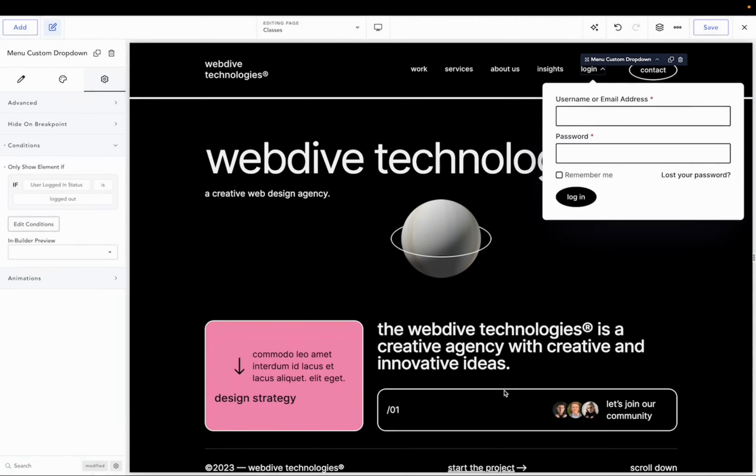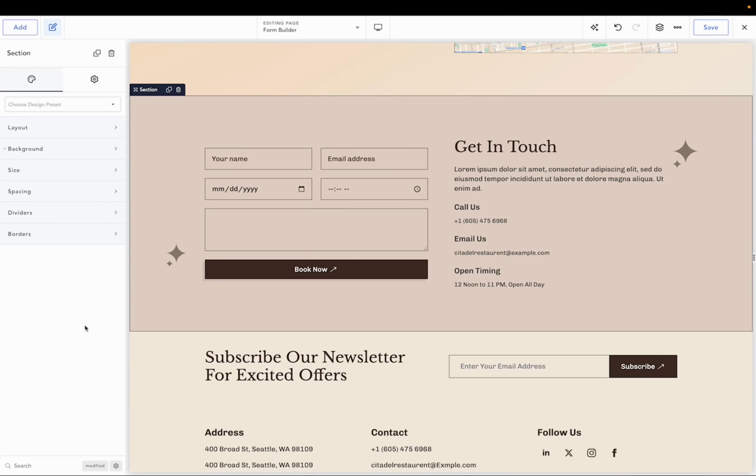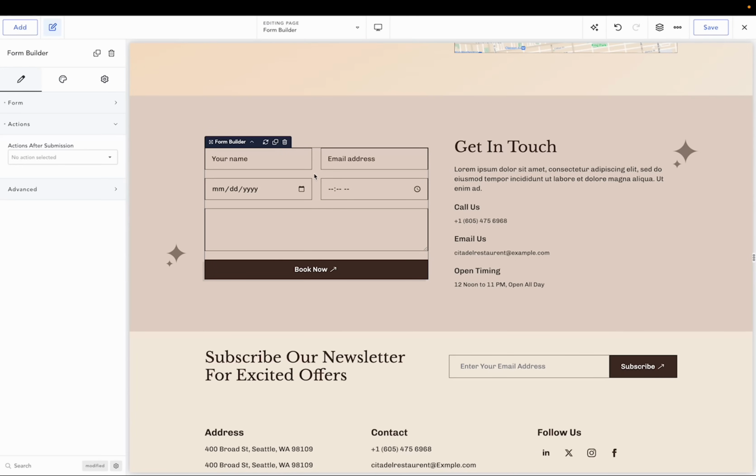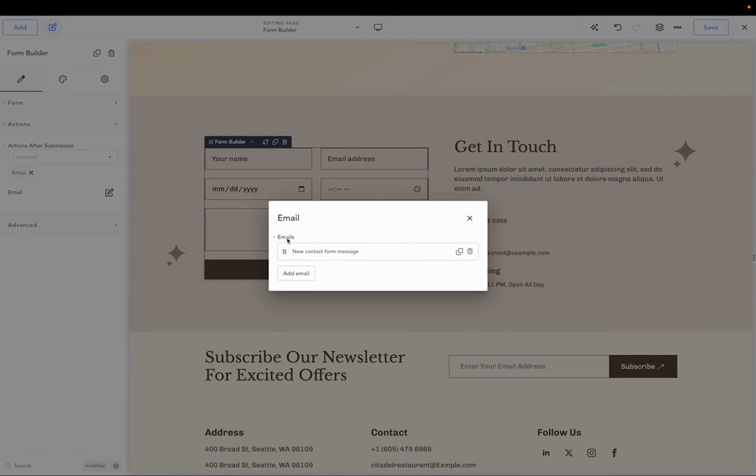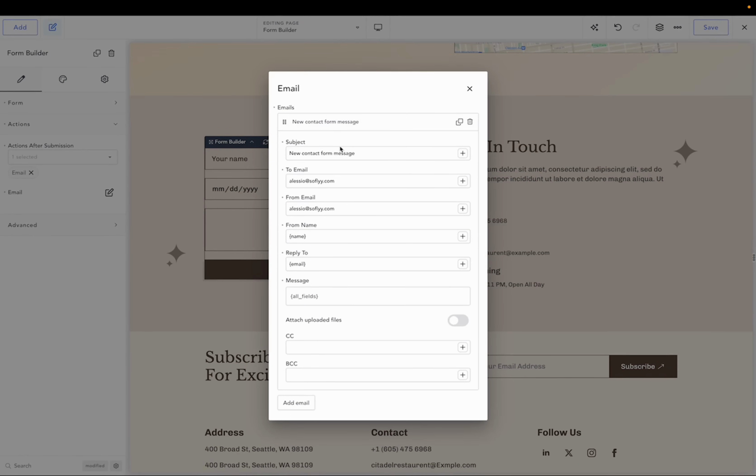New in Breakdance version 2, we've added support for an unlimited number of CC and BCC recipients on the email action of the form builder. So here I have a form for making restaurant reservations, and under actions after submission, let's go to email, and then let's set up the email action. So here we can customize the email message, decide who's going to receive it, etc.